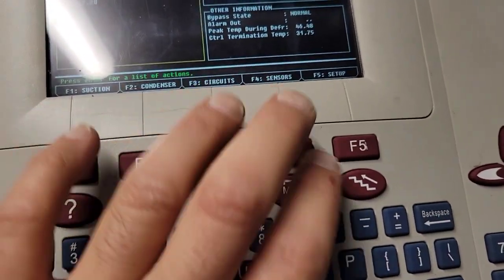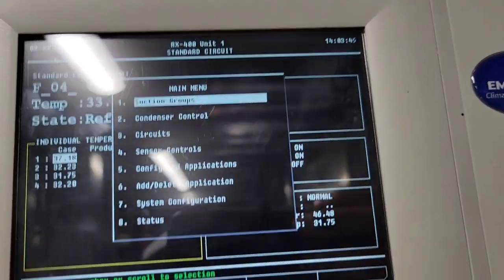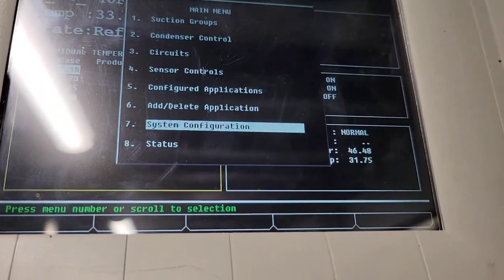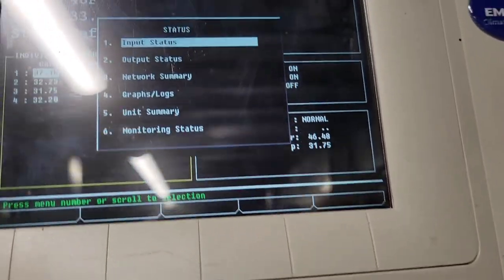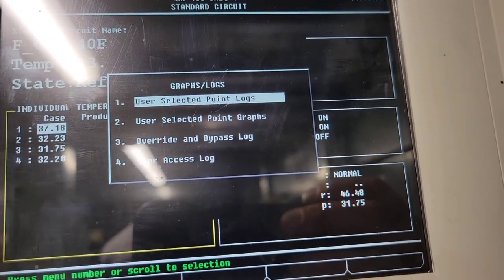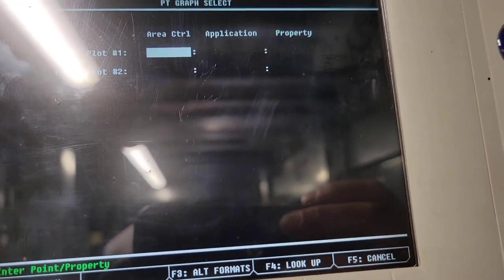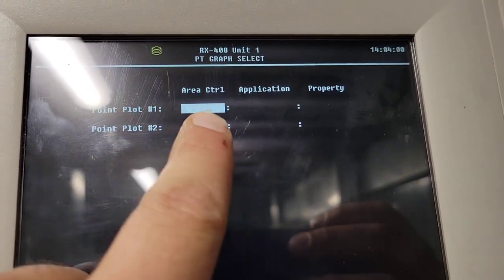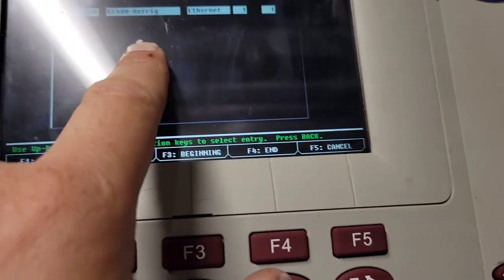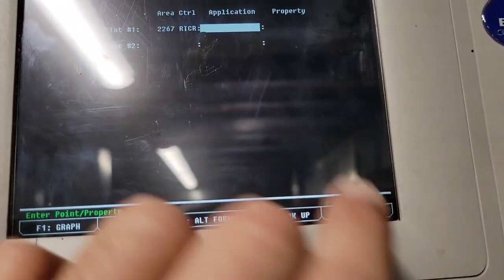So what I'm actually gonna do is graph. I hit this menu button, come up here, go down to status, enter. Then we go down to graphs and logs, enter, and then user selected point graphs, enter. Area number one, we're just gonna hit enter on that because that's the only thing we can look up.